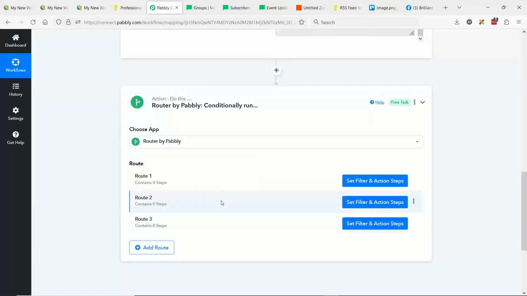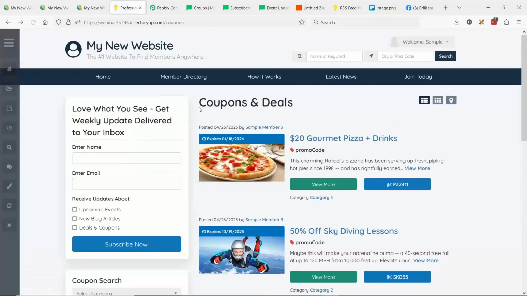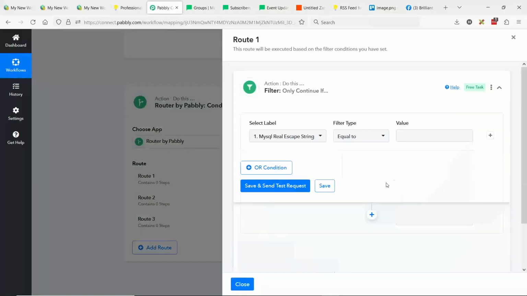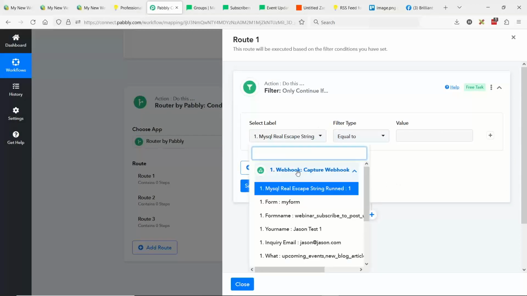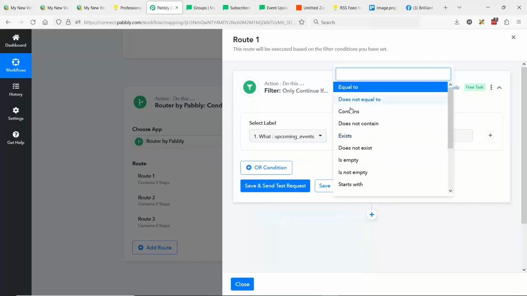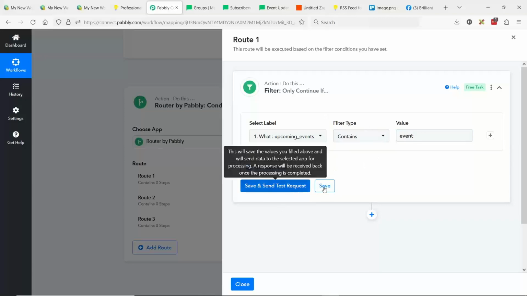And we actually have 3 routes because we have 3 options here. Let me go back to the previous page. And here's that message, right? So we have upcoming events, blog articles, and deals. So under the routes, let's set a filter and then an action step. It's going to filter to check something, and then it's going to do something. In this case, we're going to check our webhook, and we're going to check what they want to subscribe to. And if it contains the word event, we're just going to save that.